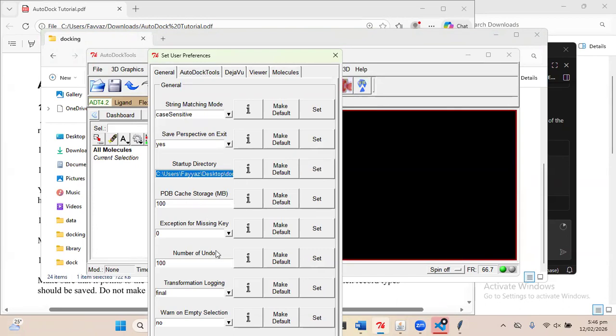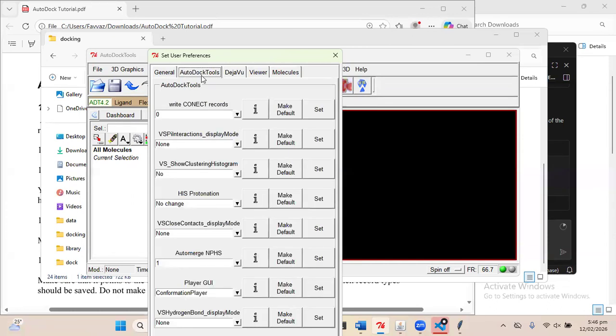The other parameters present here are the number of undos, in case you want to undo something. Here is a cache: if you want to store a lot of PDB files, then 100 MB of cache can be stored. I don't need you to change any of these things, but you can if you want. Then there are the AutoDock Tools ADT settings, which are for different things like PDB file writing, and these are for the interaction VSP things and histograms.